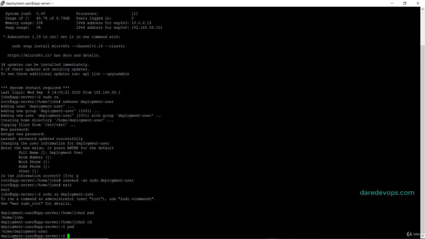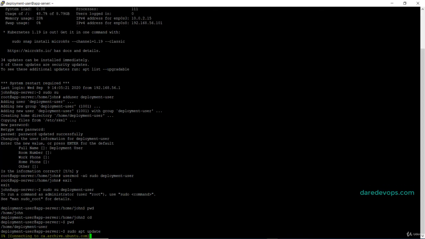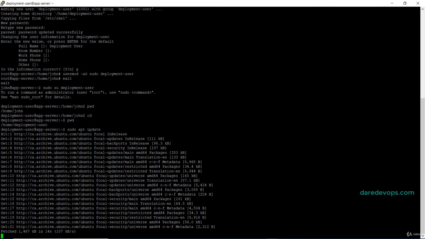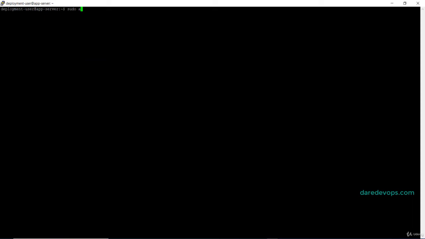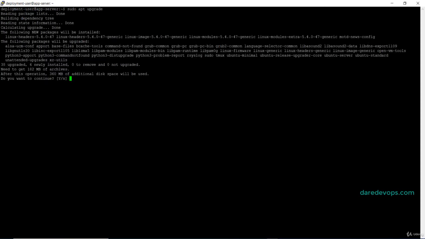pwd again, and I am now at the deployment user's home directory. I will run sudo apt update just to make sure the deployment user can run sudo commands. 38 packages can be upgraded. I will upgrade them, but first clear my screen. Sudo apt upgrade. Type Y and press enter.